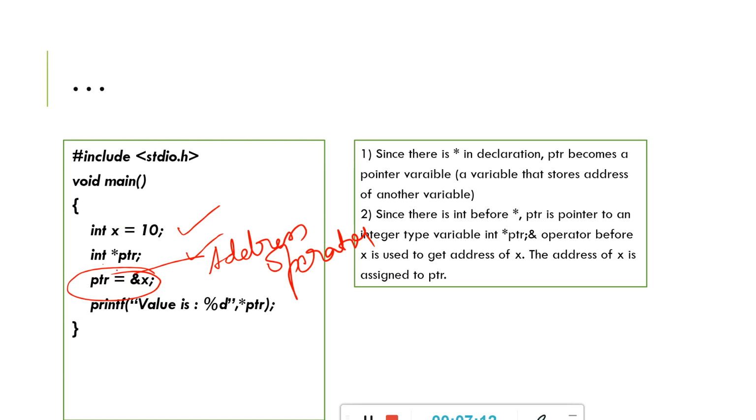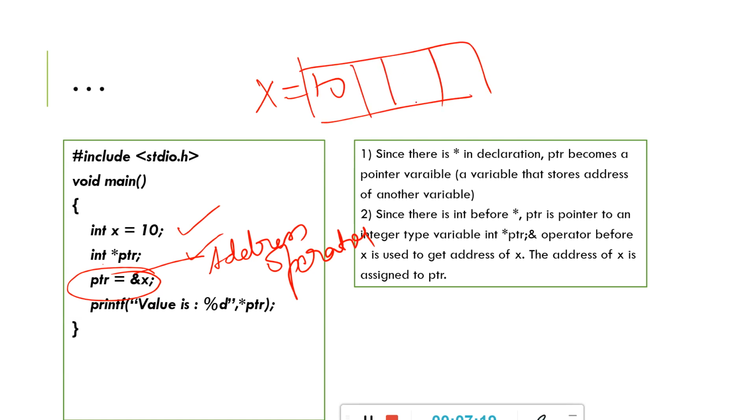value at pointer, let's suppose x is equal to 10. Okay, here this is about my memory. And let's suppose this address is 6002. So what the pointer will store, pointer will take another value, and it will store 6002. This is ptr, and it will point to this.